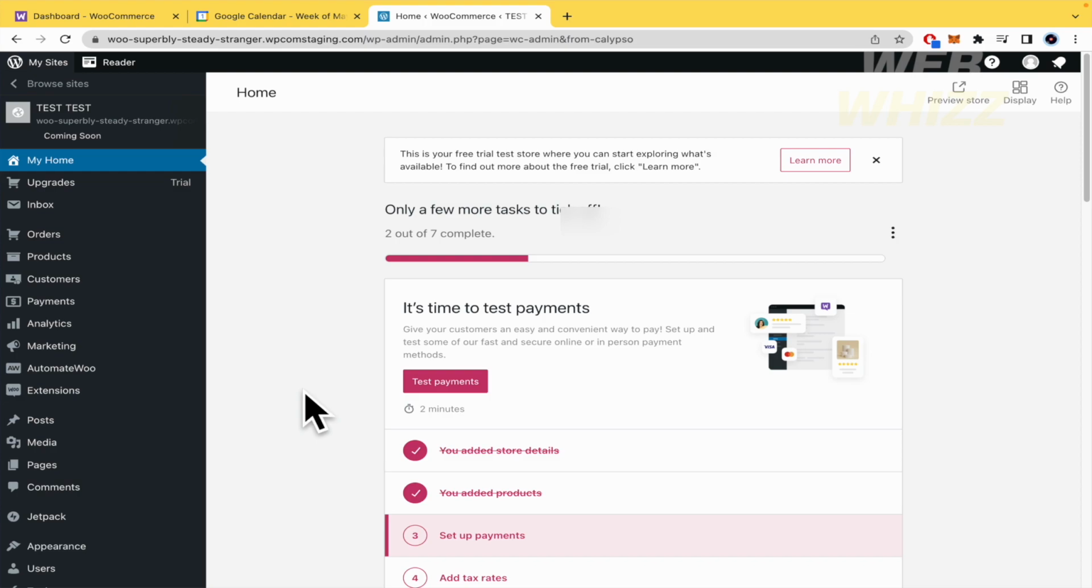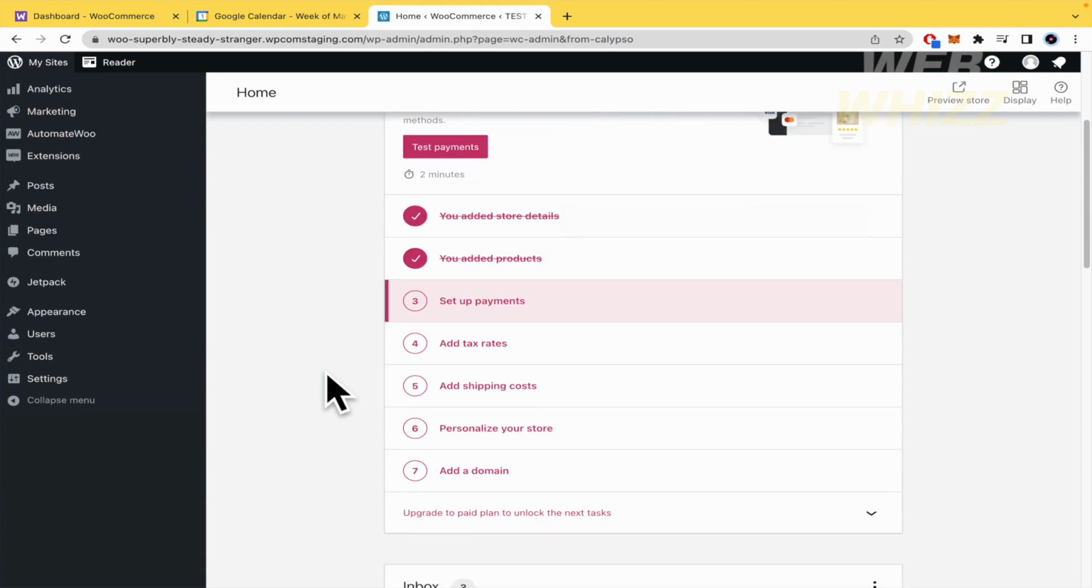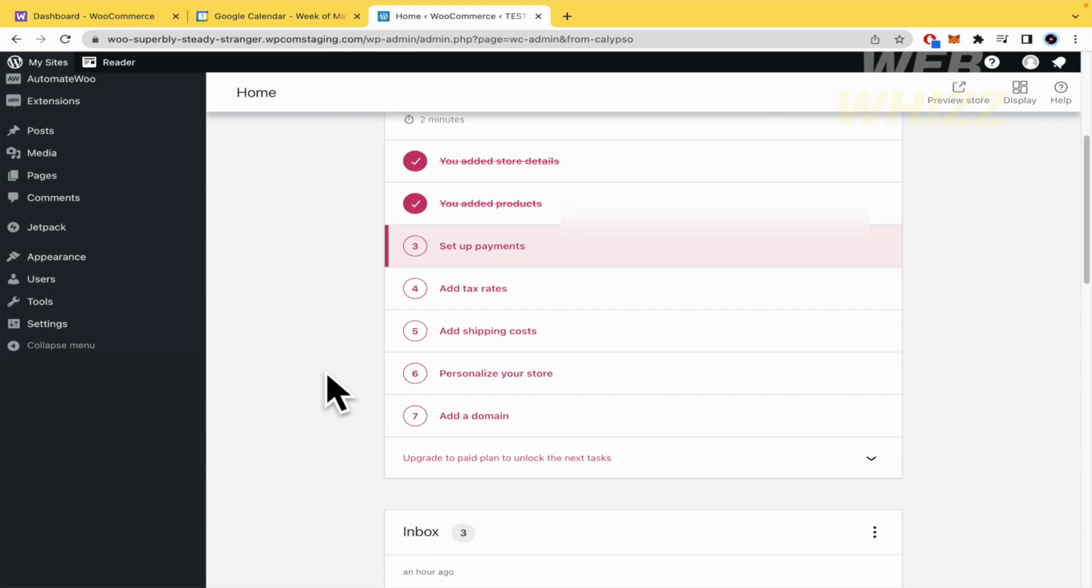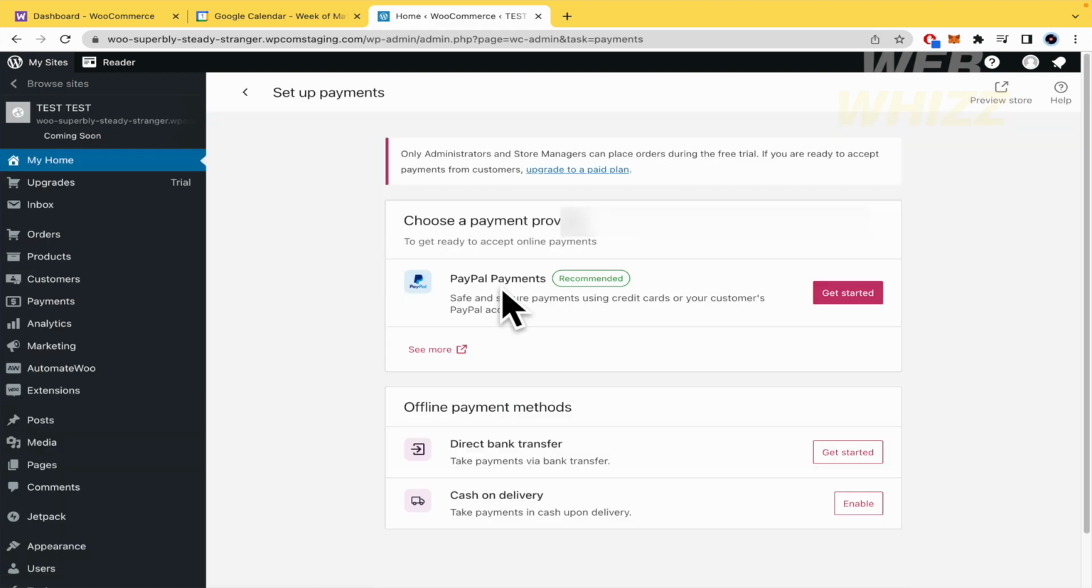and probably you have here the steps that you must complete to get your website and your domain and to begin to sell your products. So the third step is to set up your payments. Here we're going to have different options. Choose a payment provider to get ready to accept online payments.